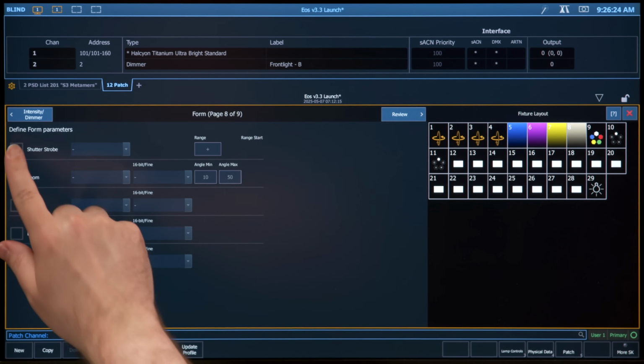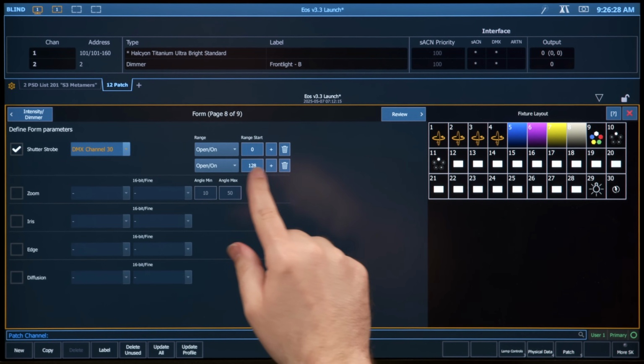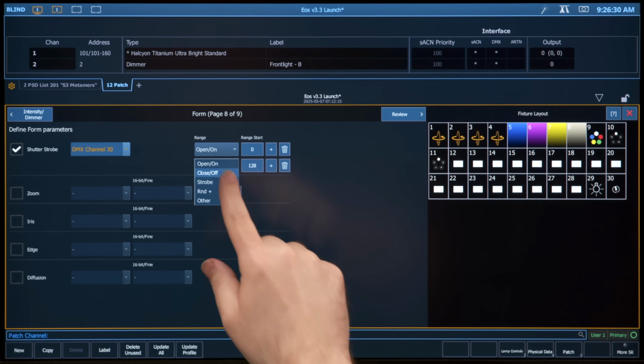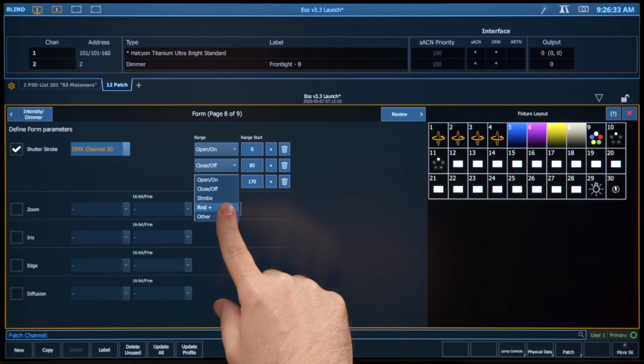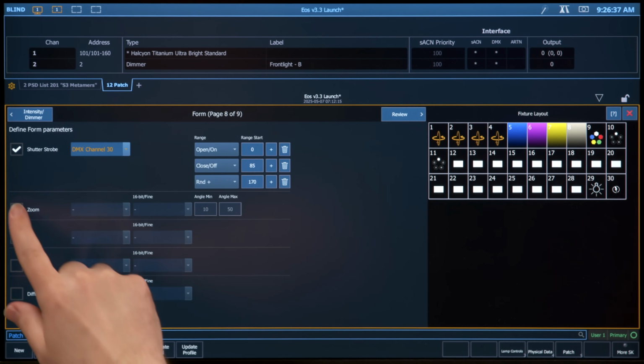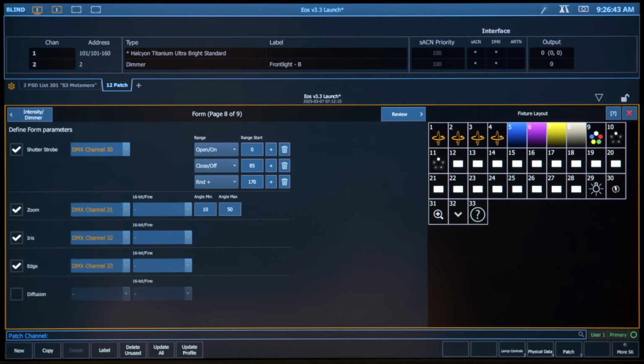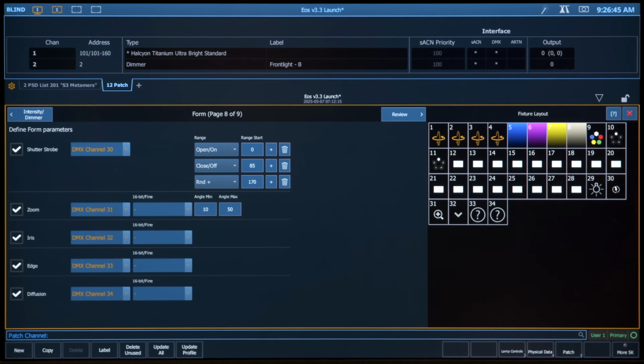So if you have shutter strobe, you can not just add the channel, but you can add ranges to allow you to define close, strobe, random, things that are generally associated with strobe. You also have the ability to define zoom and your angle minimum and maximum. Similarly, we allow you to define iris, edge, and diffusion.